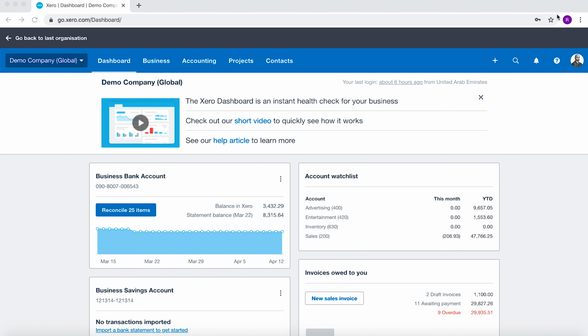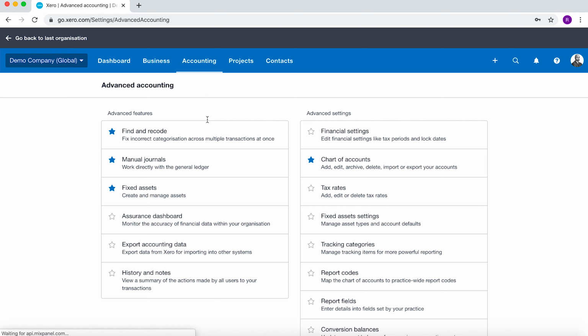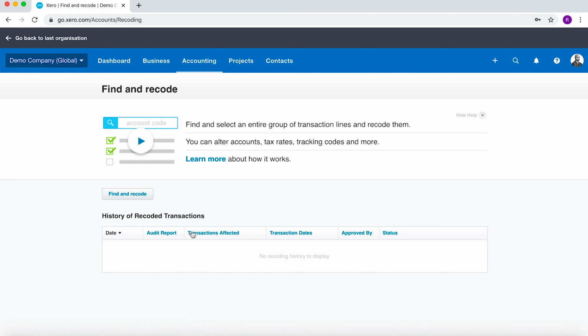The Find and Recode feature in Xero is quite a useful feature, and it will save you a lot of time. Where you go to Find and Recode is if you go to Accounting and Advanced and you select Find and Recode, here you can come to the specific location.